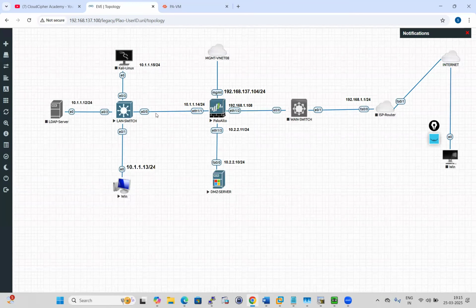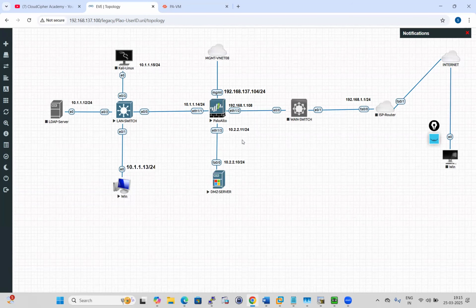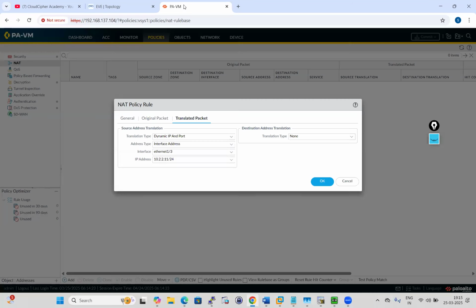Okay, please concentrate on this. For the translation type, we are using dynamic IP and port, address type interface address. What is the interface address? Ethernet 1/3. What is its IP address? 10.2.2.11. So if this PC 10.1.1.13 tries to hit 1.108, it is going to be translated with this IP 10.2.2.11. Okay, so this is the source address translation.